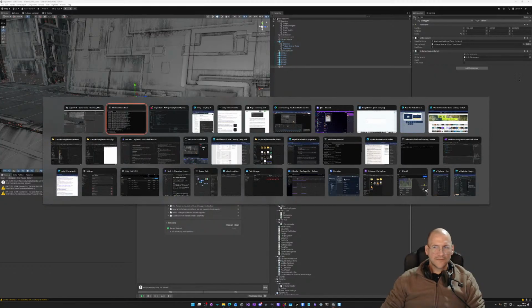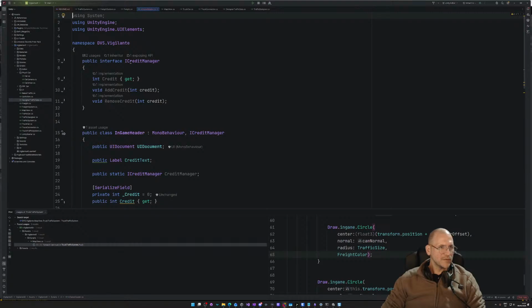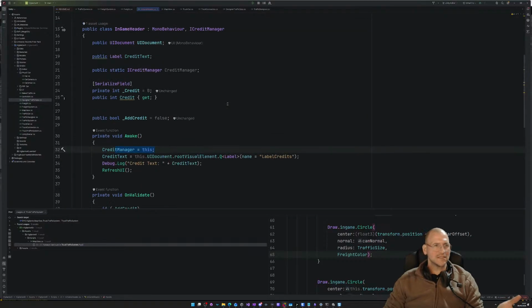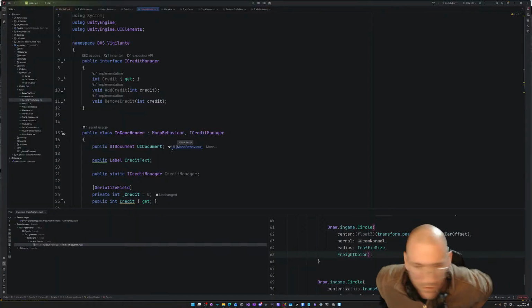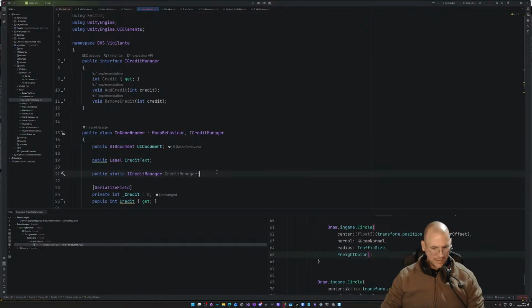Was that all the stuff that I needed? We've got a UI. We've got the ability to add credit. It should be a singleton object. So up here we have the iCredit Manager. We have a static instance of it, iCredit Manager. And during the awake, we set the credit manager to this. So now anything can access it so long as it goes to in-game header, in-game header.iCreditManager. All right, that works for me. Next.